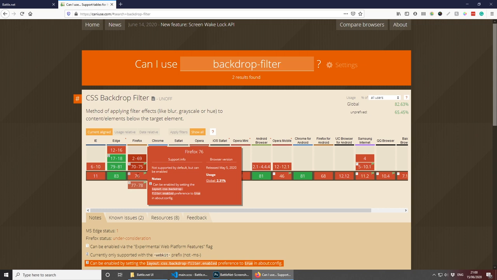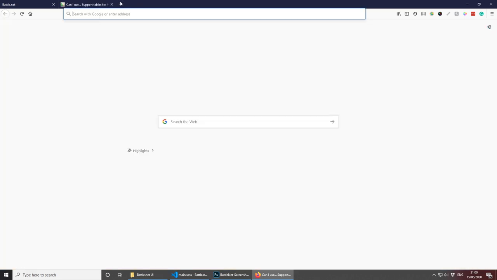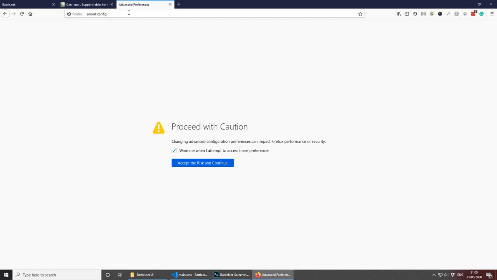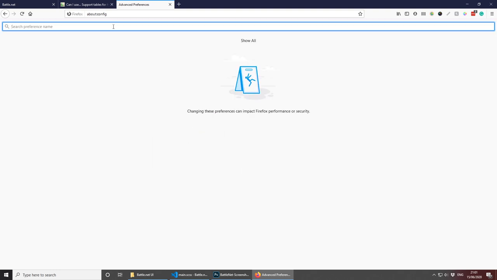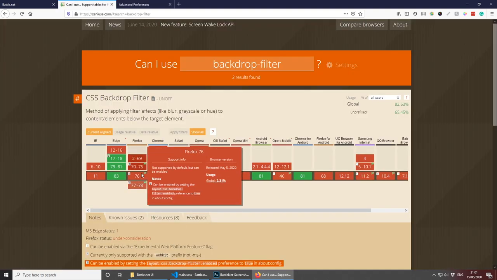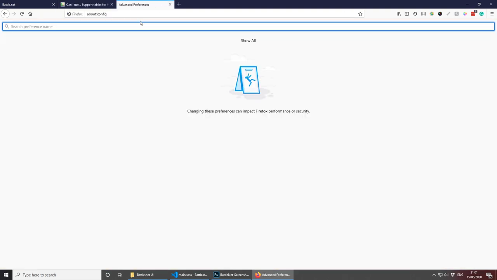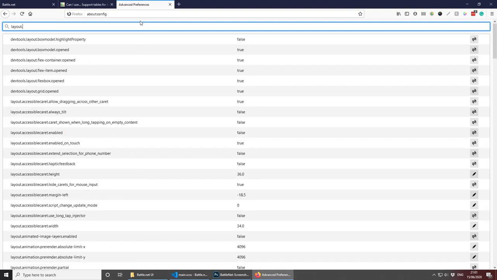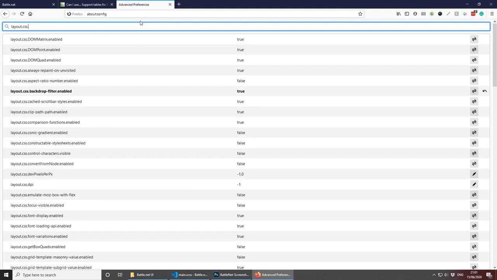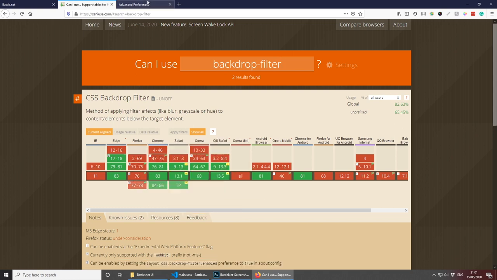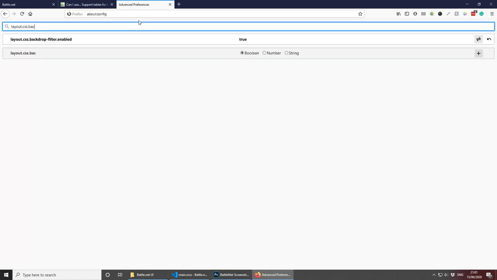Let me show you. So inside the browser, just like this, and this will say, proceed with caution, you have to click yes, I accept the risks. And the filter that we need to look for is layout.css dot backdrop filter enabled. And if you set this to true, this will work.